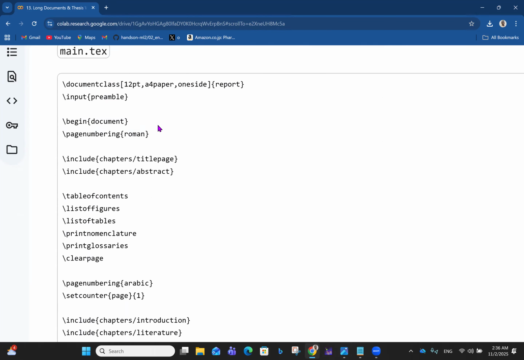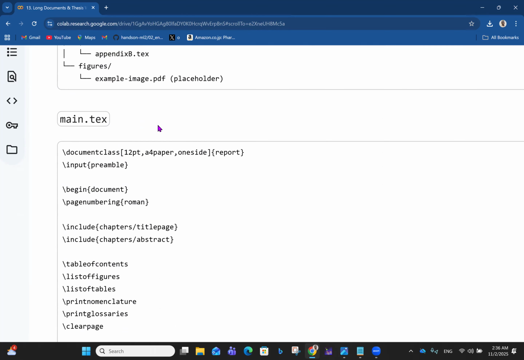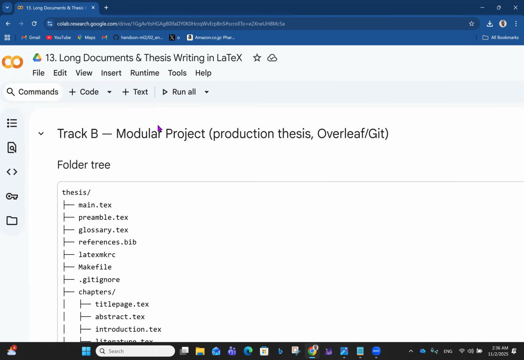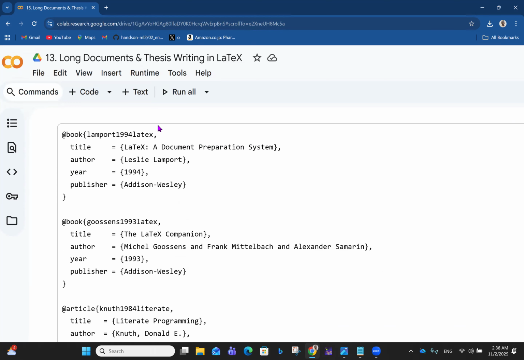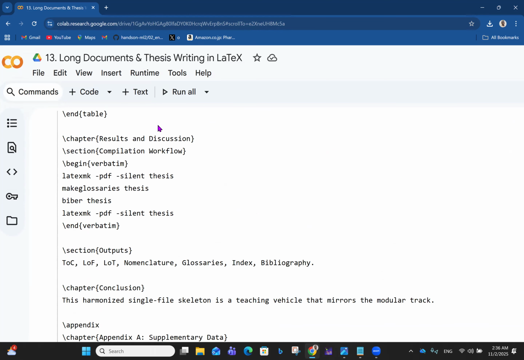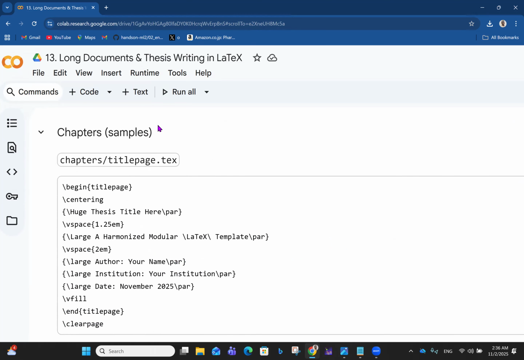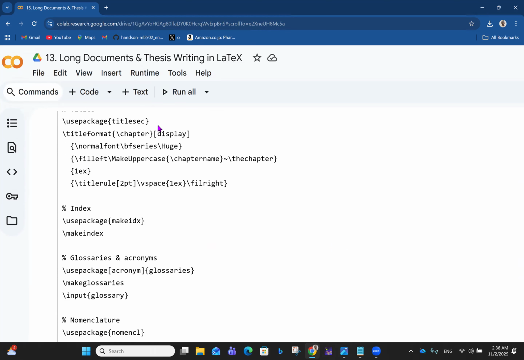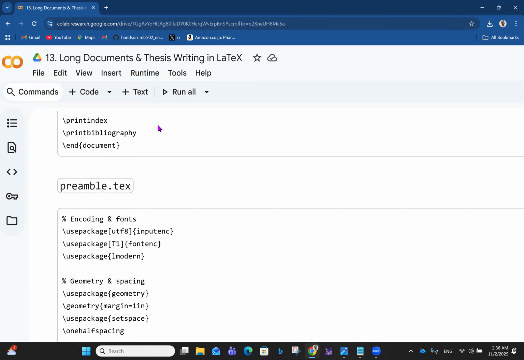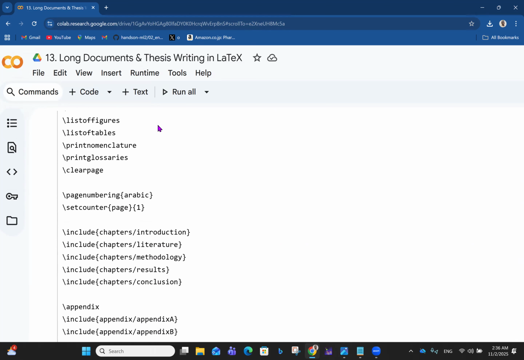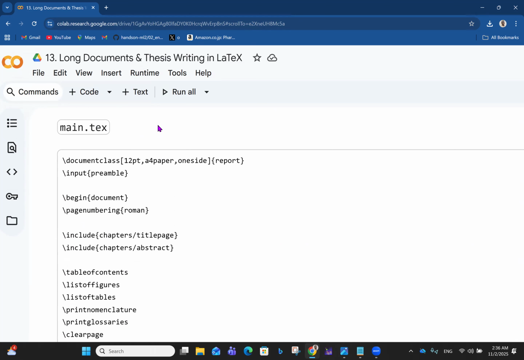So you can see, imagine if we did this in the type A thing, which is just the single file. You can see how lengthy the whole thing is. But here you just have everything, so you just have keys to bring everything together, like that. Okay, so this is the main.tex.